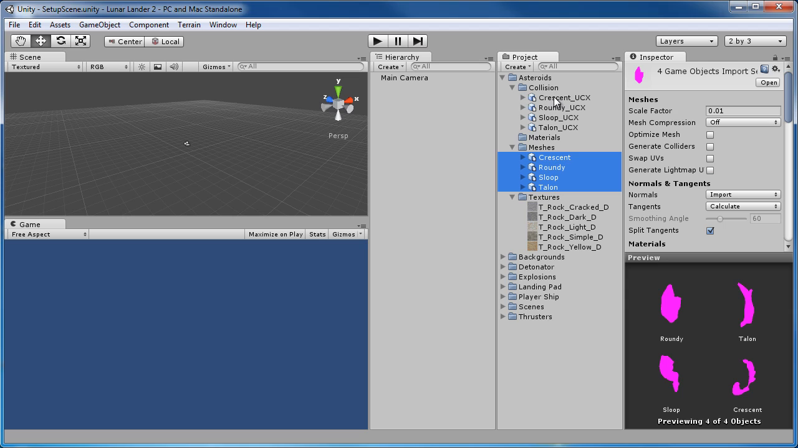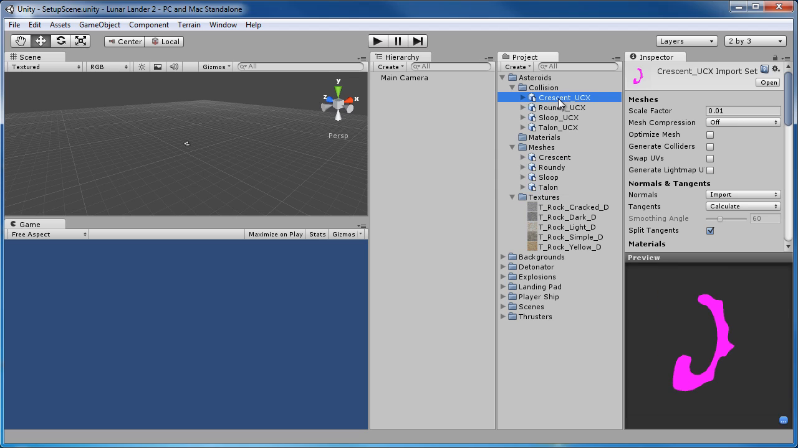And then for the import settings on the collision files for each, just a couple small things. Make sure the scale factor is at 0.01. And this might change for you, depending on which 3D program you created it in. If you did it in 3D Studio Max, according to the first tutorial in this series, where I said to build everything at 1 unit equals 1 centimeter, you'll definitely want to have this at 0.01. Go ahead and import it.